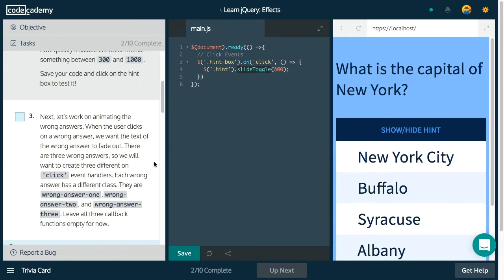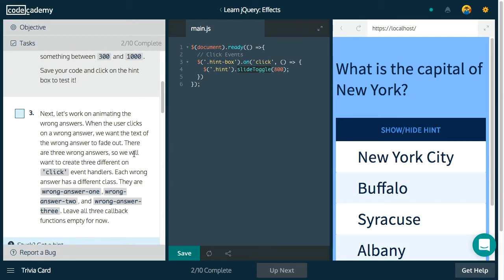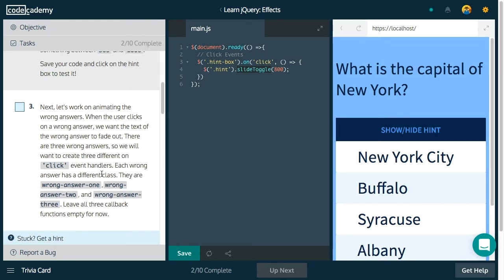Step 3. Next, let's work on animating the wrong answers. When the user clicks on a wrong answer, we want the text of the wrong answer to fade out. There are 3 wrong answers, so we will want to create 3 different on-click event handlers. Each wrong answer has a different class. They are wrong answer 1, wrong answer 2, and wrong answer 3. Leave all 3 callback functions empty for now.